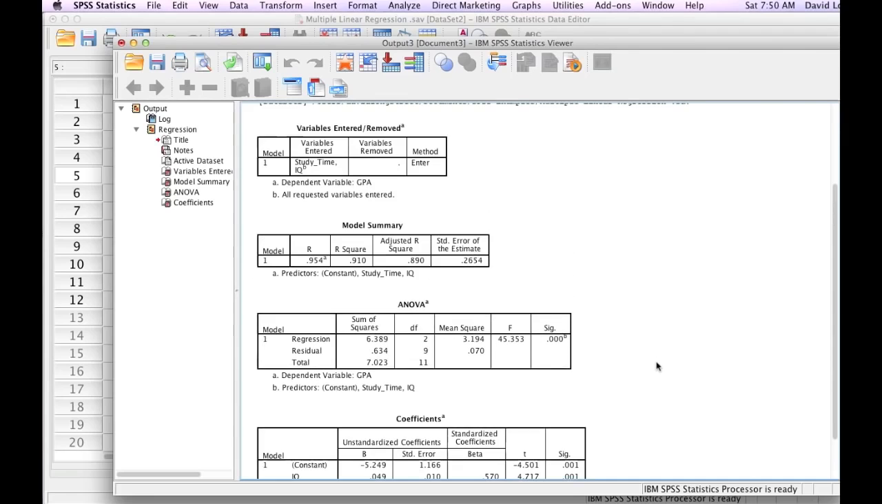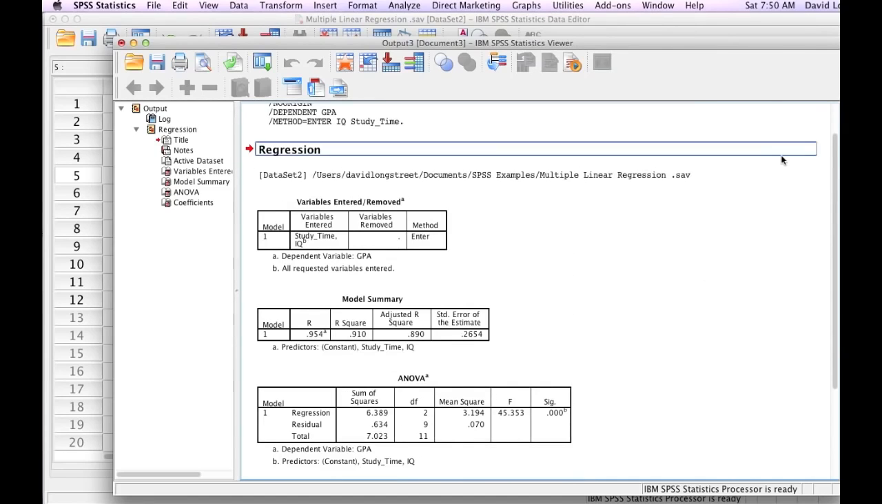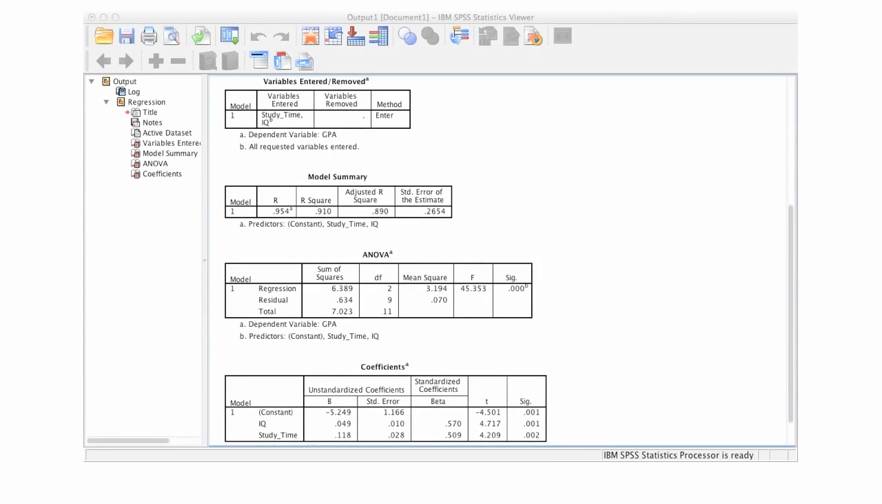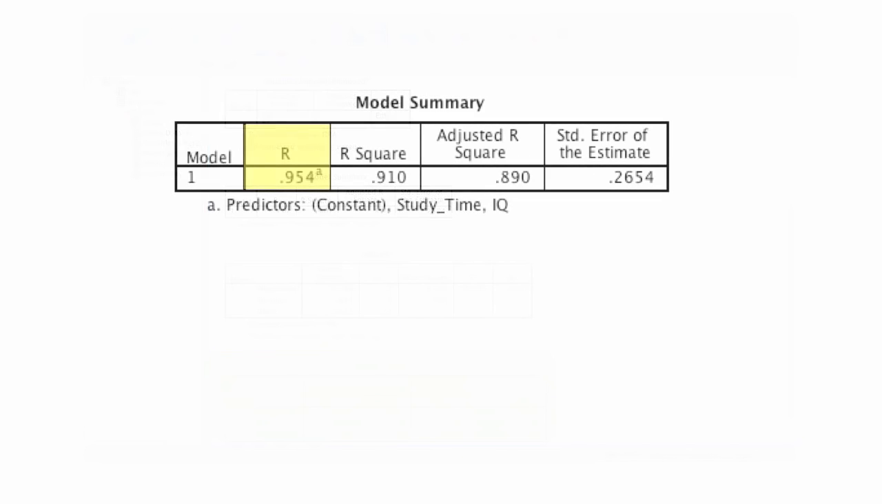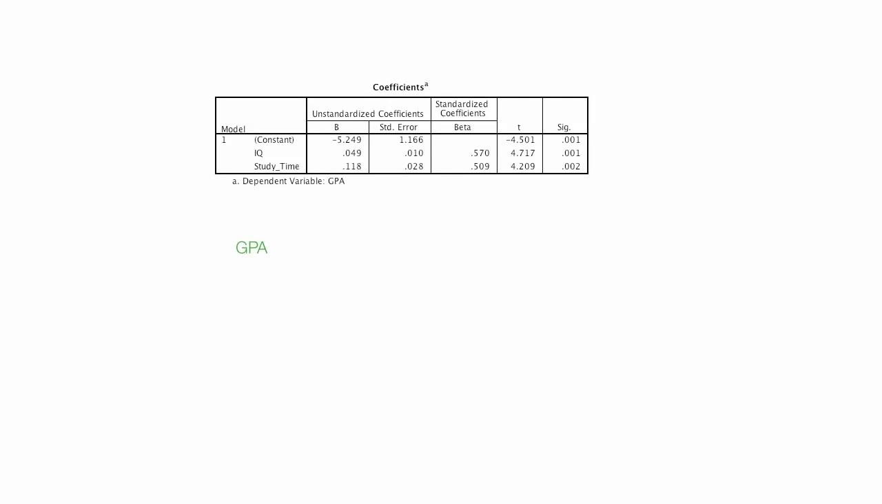I'm only going to focus in on two of the tables, which is model summary and coefficients. There are 4 items in the model summary, and the first item is R. Then we also have R square, adjusted R square, and finally standard error of the estimate. I'm going to use the coefficient table to build the equation.